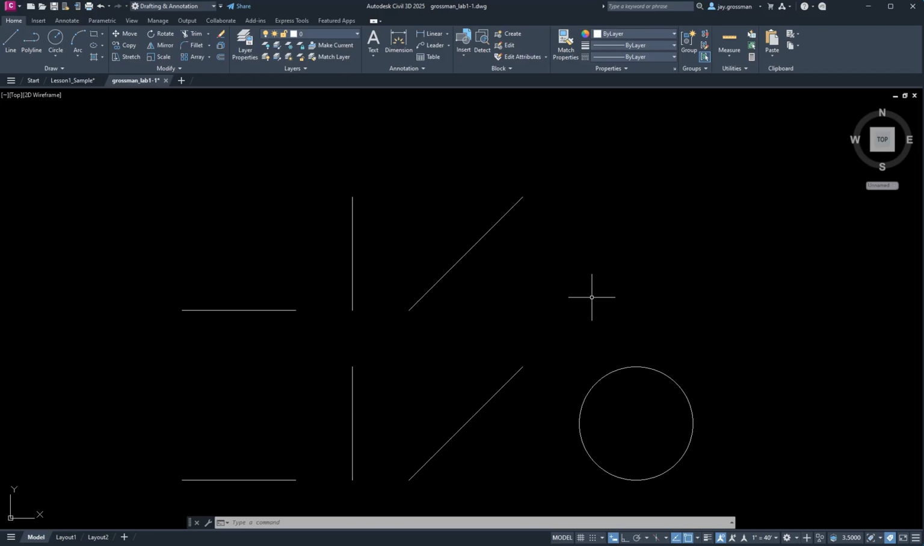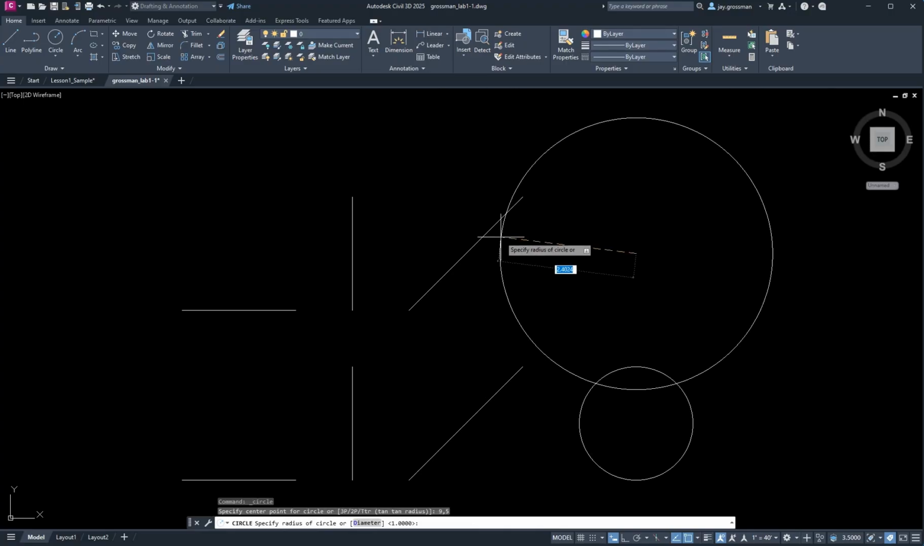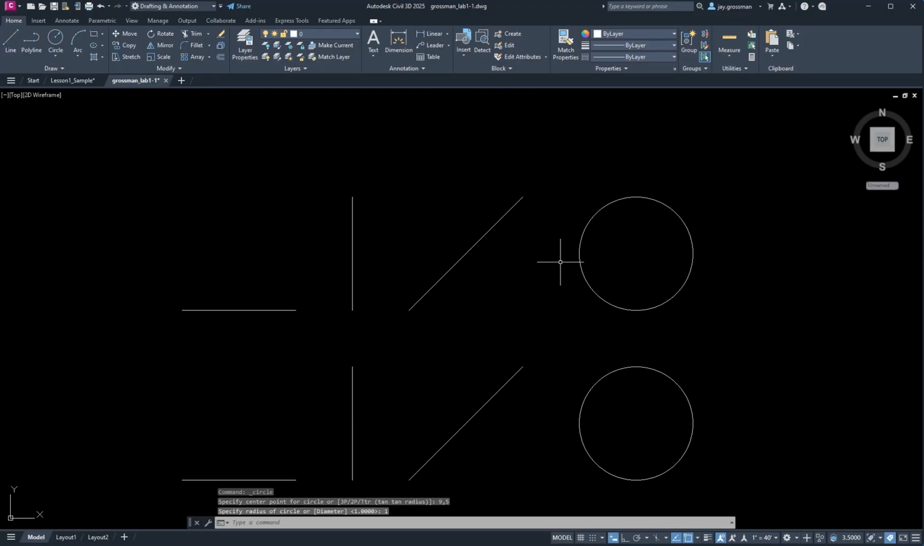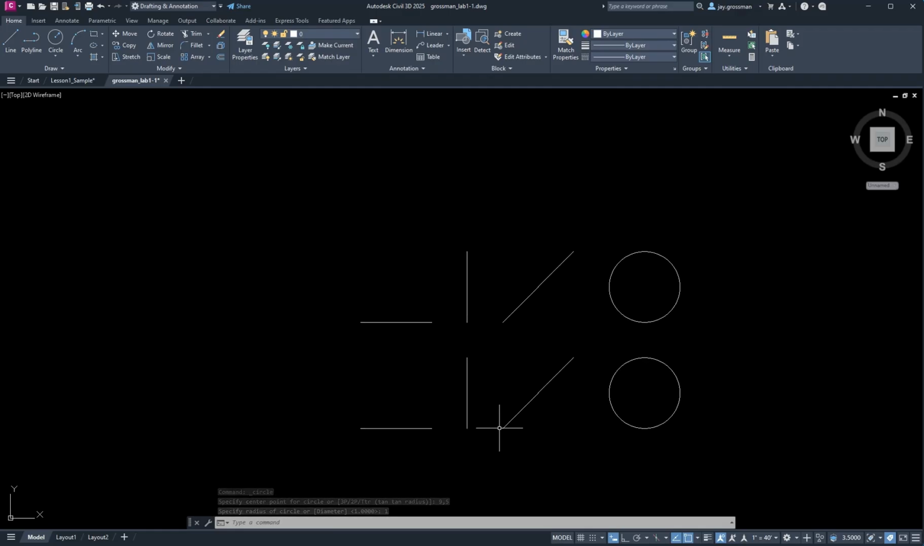And then we can do the same thing with the circle. Start with the circle, and this one starts at 9, 5. And then we're just going to do 1 for the radius. So that one wasn't much different. That's the difference between absolute coordinate entry and dynamic coordinate entry.